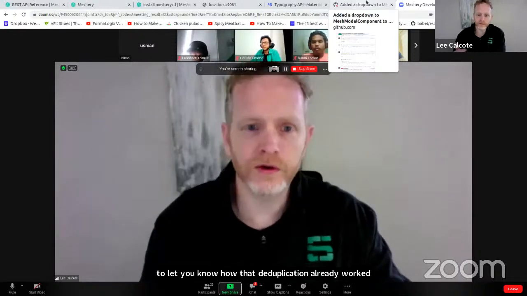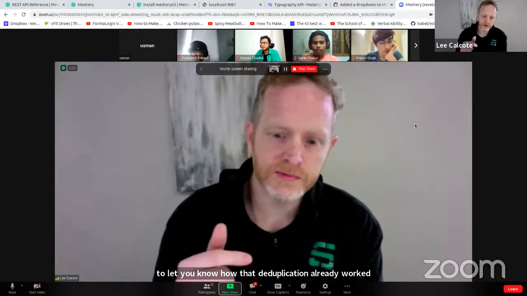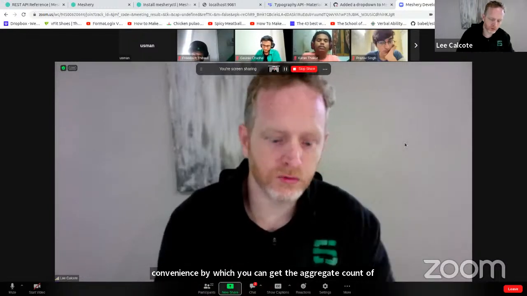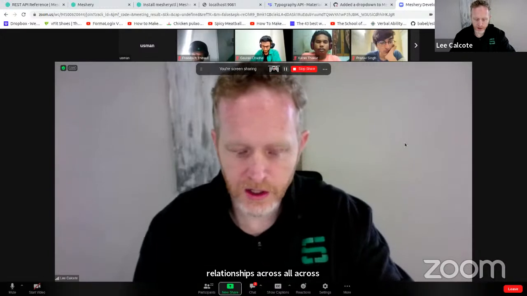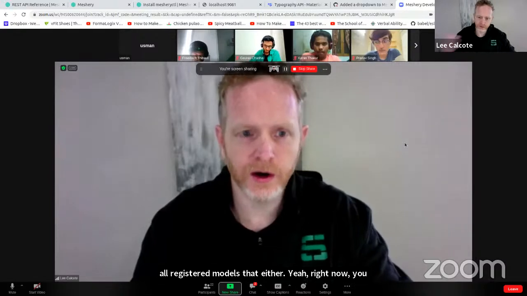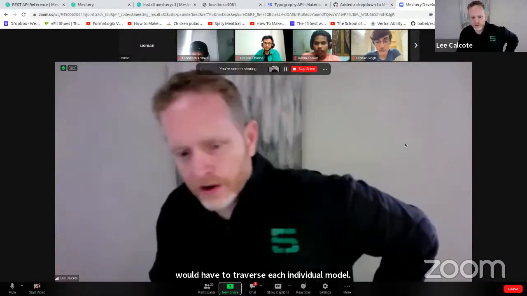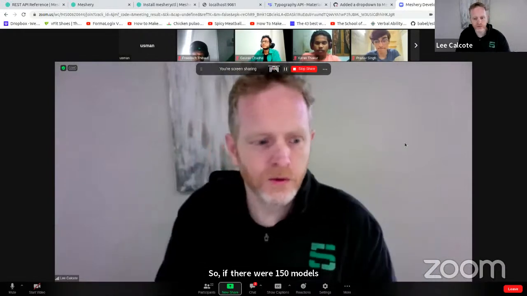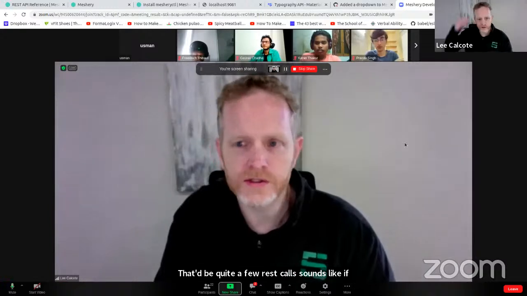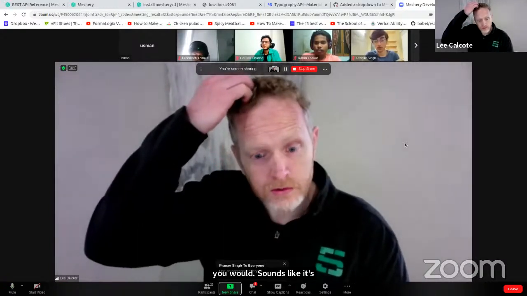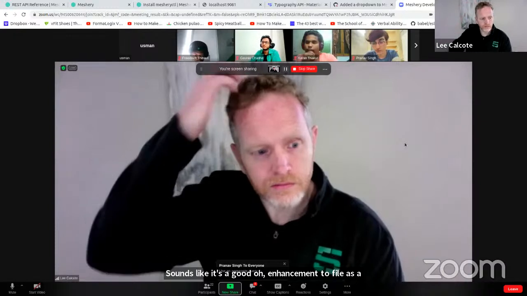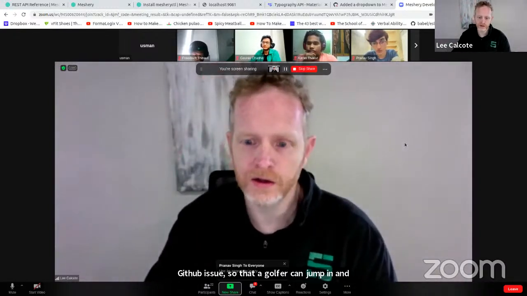For the other item that you were mentioning about the convenience by which you can get the aggregate count of relationships across all registered models, right now you would have to traverse each individual model. So if there were 150 models registered, that'd be quite a few REST calls. Yep. Sounds like a good enhancement to file as a GitHub issue so that a gopher can jump in and augment the existing API.